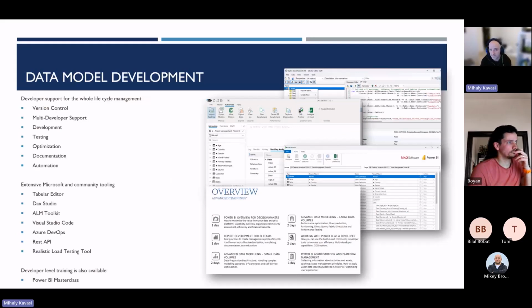So what was new with Power BI basically is the report. In the models, as you see, there are lots and lots of tools that you could use: Visual Studio Code, DevOps, REST APIs, Tabular Editor, DAX Studio, of the community tools, ALM Toolkit, and lots and lots of others that was used for development. And also there was lots of developer training available. Power BI Masterclass is something I do, which is basically advanced developer level trainings for someone who is quite established already in Power BI but wants to get to the next level. So that's for data models.